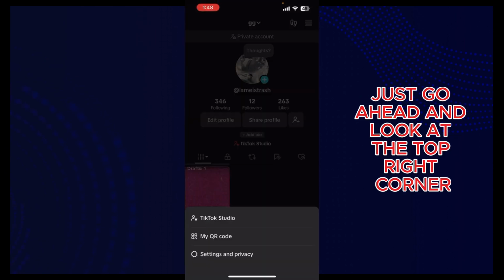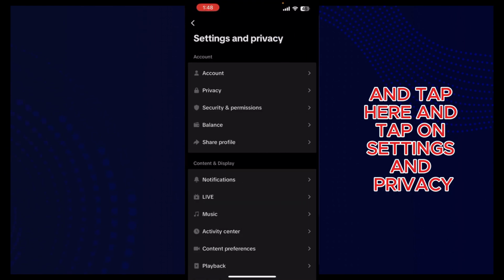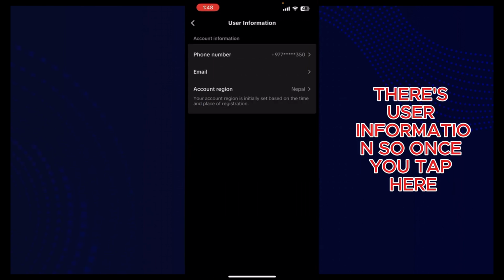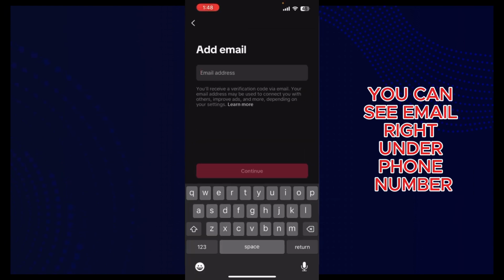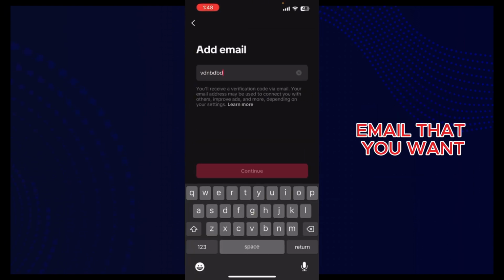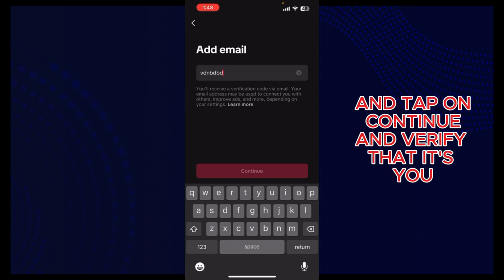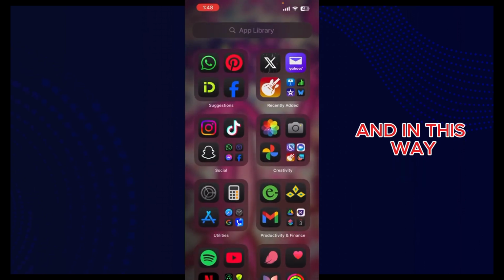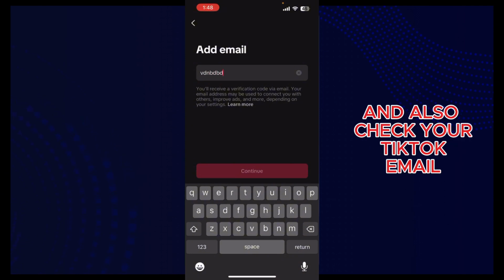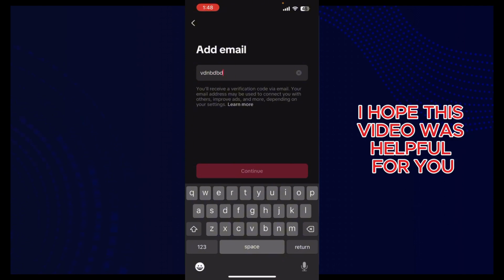Just go ahead and look at the top right corner and tap here and tap on settings and privacy. Tap on account, and now right above password there's user information. So once you tap here, you can see email right under phone number. All you need to do is write down the email that you want and tap on continue and verify that it's you. And in this way, you can successfully add the email and also check your TikTok email.